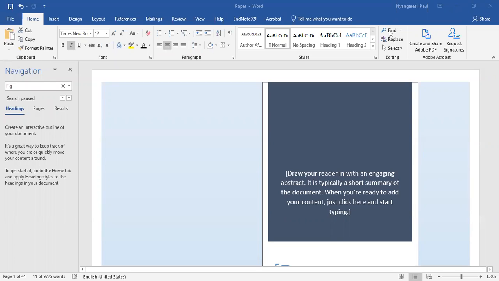Today I'd like to show you how you can add a table of contents to your work. Usually when you write your thesis, dissertation, or assignment, you are required to add a table of contents to your work. So that's what I'm going to show you today. On the screen I have some work which I'm going to use as an example.